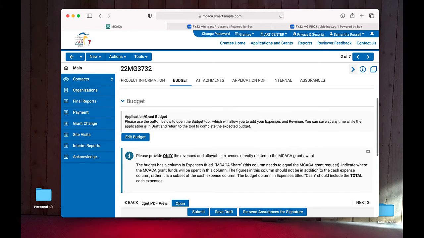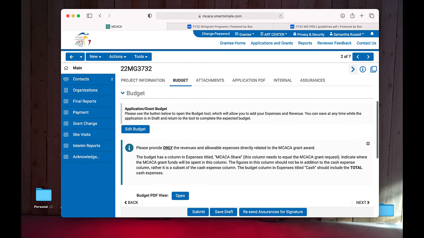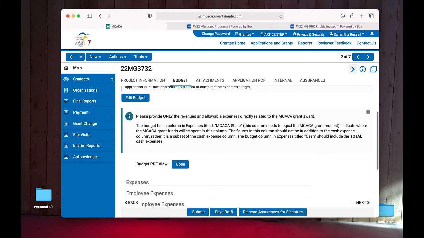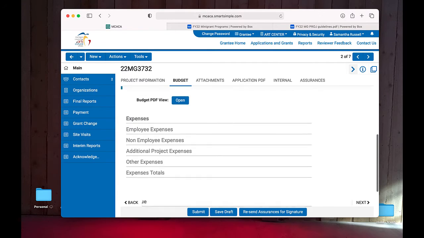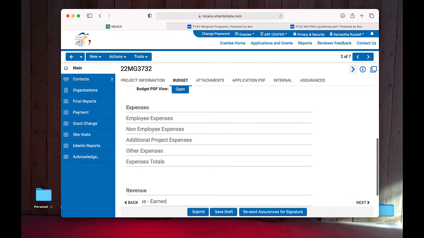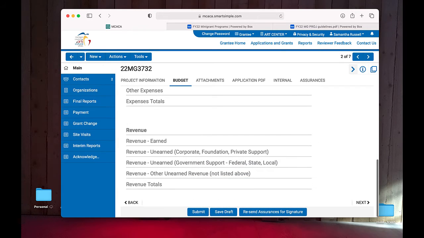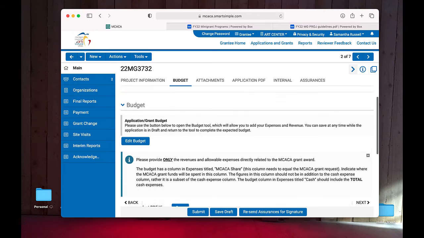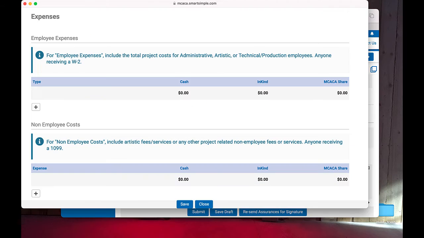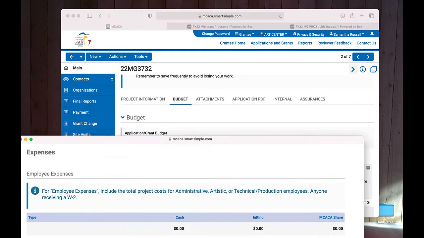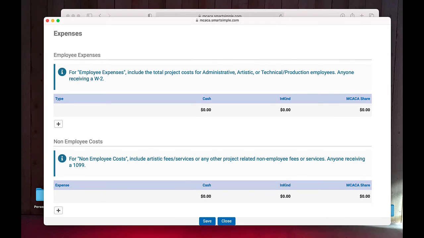So you can see some buttons here to help you out. You can edit your budget. It'll populate into a PDF. The breakdowns here include expenses and revenues, right? So that's what you spend. This is what you take in. Revenues can oftentimes be used as your one-to-one match, so keep that in mind. Clicking on Edit Budget pops up this here.